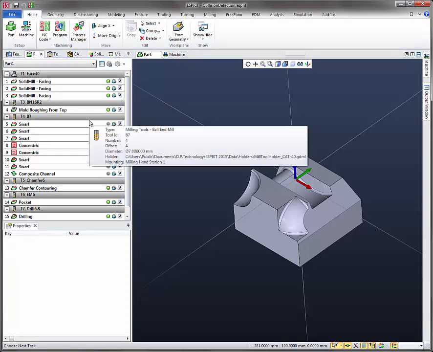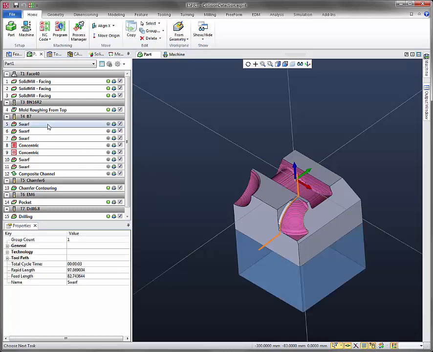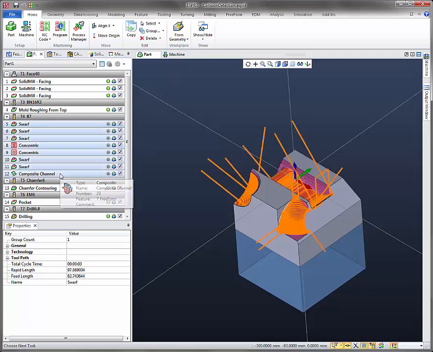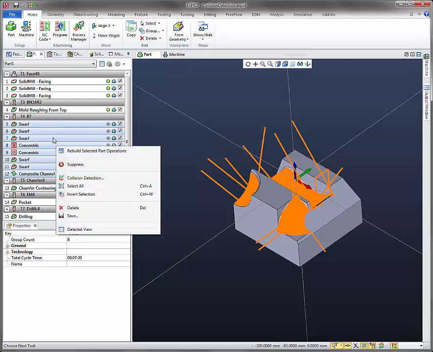So what happened is when I changed my tool, all the operations that are affected by that or are used by it, they are going to tell me that the collision is not checked. Okay? So what I'm going to do is I'm going to shift click. I'm going to click swarf, hold shift, click on composite so I get all the operations selected between them. I'm going to right click anywhere in these operations. I'm going to click on collision detection.